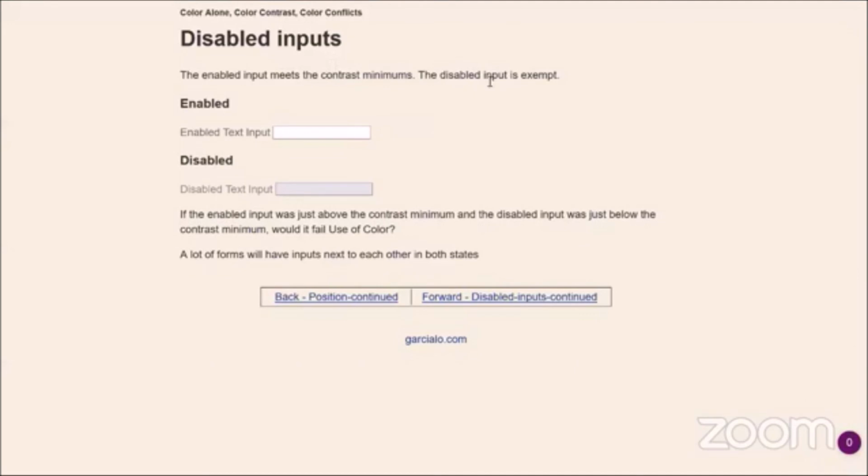And then for disabled inputs, this one meets the contrast minimum, this top text input. The bottom one doesn't meet it, but what if the enabled input is just above the contrast minimum, and the disabled one is just below? Does it fail use of color because they're so close? Just like we have text in a sentence that we need to make sure there's sufficient contrast between if we don't want to use an underline. Do we need to do something else similarly for enabled and disabled inputs?